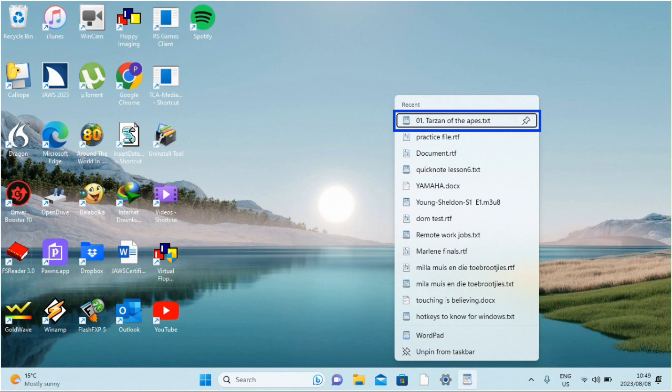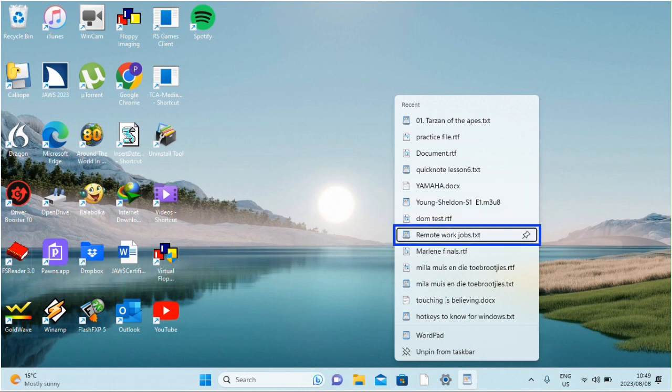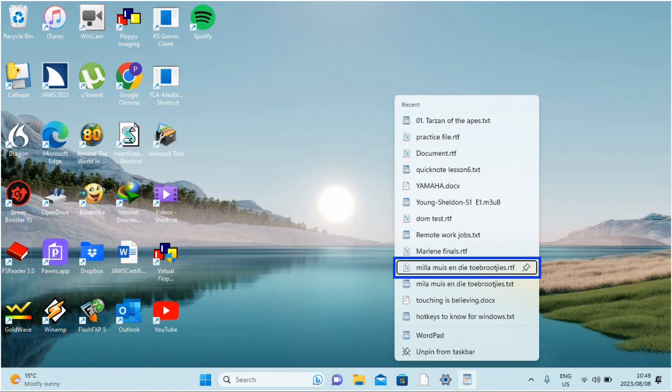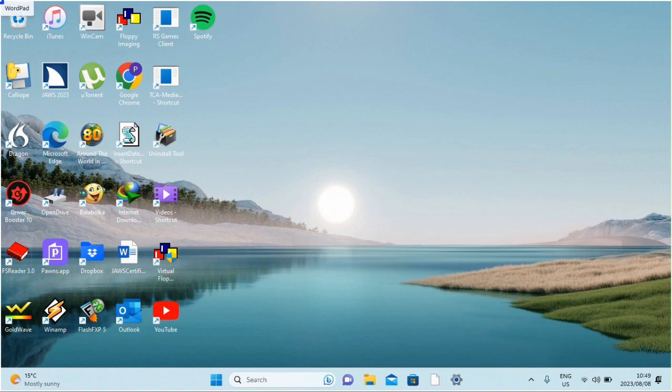Now it's all displaying file lists because WordPad is a text editor. But if we just go down with the arrow keys, Unpin from taskbar, 2 of 2. There we go. Then we do get to the option to unpin from the taskbar. WordPad. WordPad tooltip.